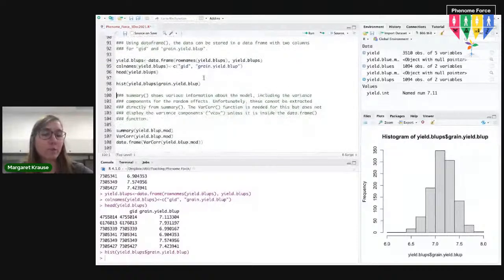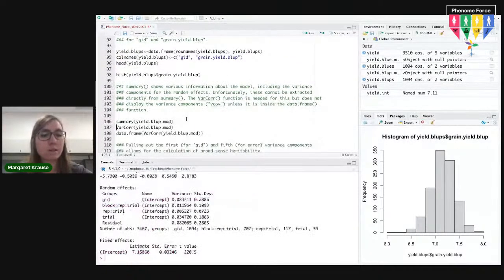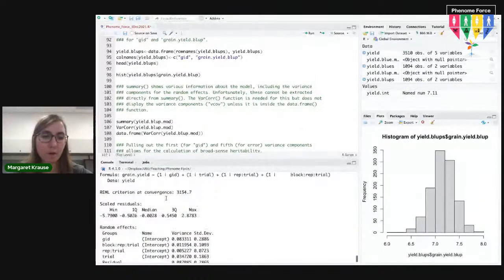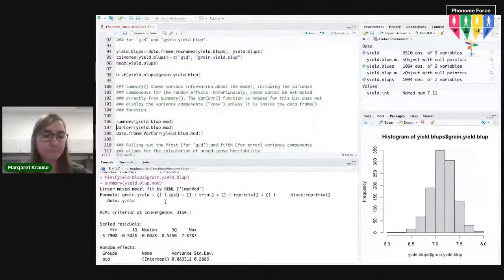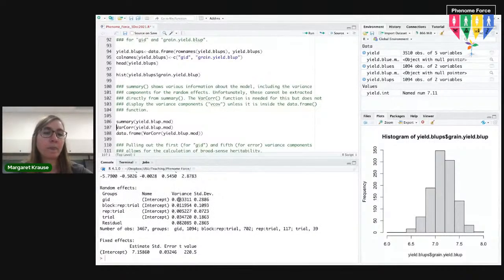So to get that information, first we can just use summary, and that will tell us various information about the model. And it actually does show us the variance components here. But the annoying thing is, as far as I know, and maybe somebody else knows a better way to do this, you can't pull these out of summary. You have to use this other function called VarCorr, with a capital V and capital C.